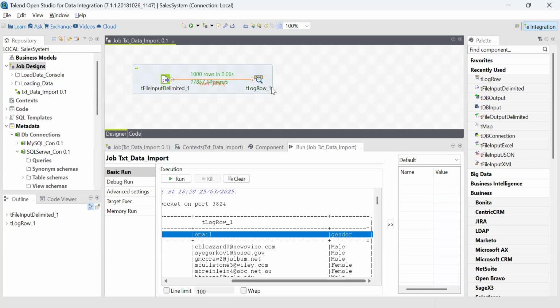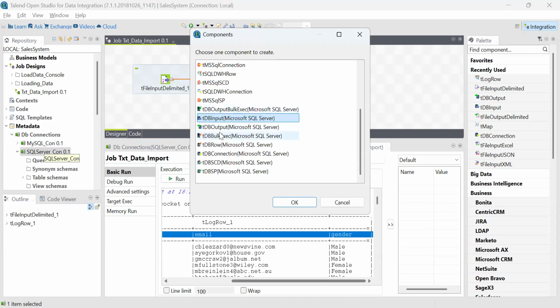Now I need to connect this to my SQL Server. So I have created one connection here and just drag and drop it here. And here you can see which connection you want to use. I want to move the data into the SQL Server. Forget about this console log. This is just for our satisfaction that the data is getting printed in the correct format. But finally the data will move from the input file, that is from the text file, to the SQL Server.